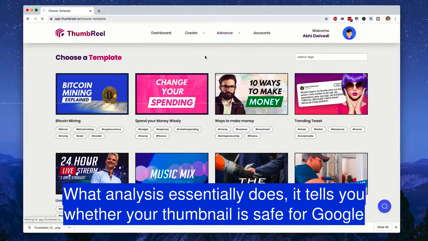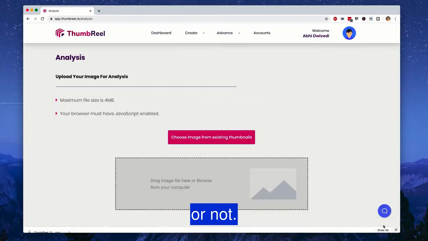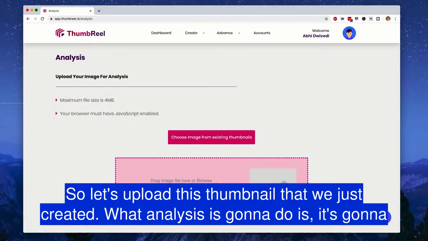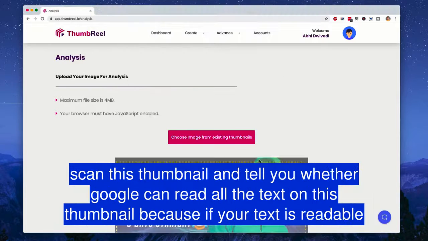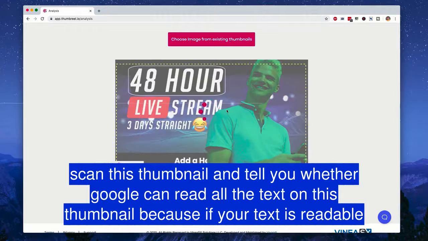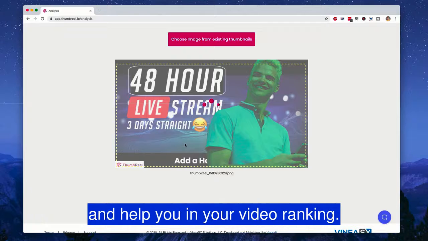What analysis essentially does, it tells you whether your thumbnail is safe for Google or not. So let's upload this thumbnail that we just created. What analysis is going to do is scan this thumbnail and tell you whether Google can read all the text on these thumbnails, because if your text is readable and if Google can read the text in your image, in your thumbnail, it will take that text as metadata and help you in your video ranking.